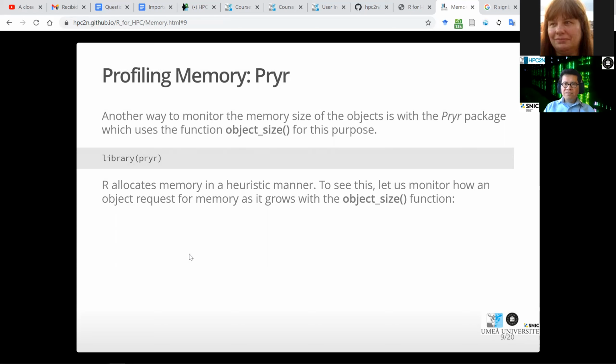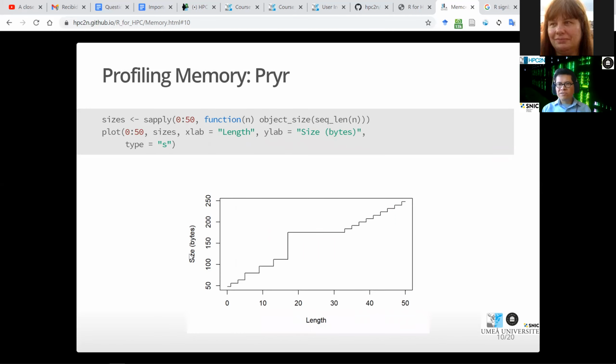But instead of using the garbage collector at two different points and getting the differences, you can use other packages like pryr, for example, that provides you with some functions that allow you to study the changes in memory of objects and also upon memory allocation. Install this package in the usual way and load it. There is a function called object_size, which allows you to monitor the size of the objects.